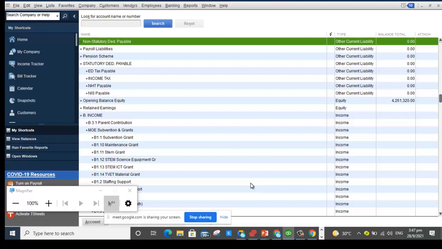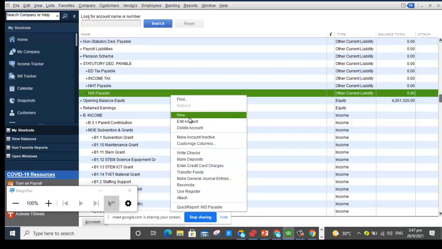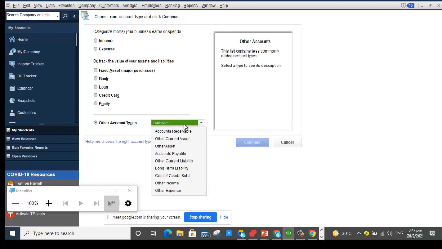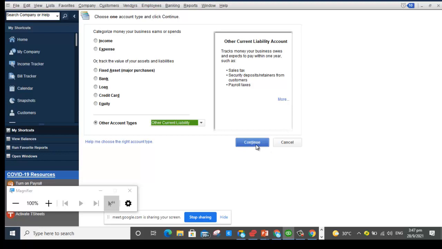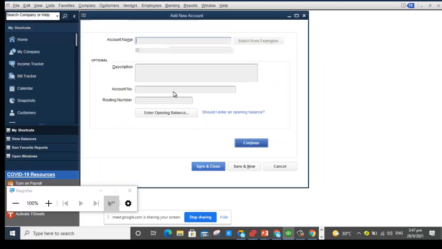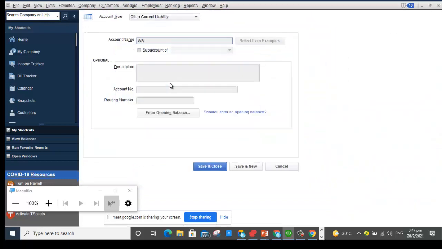Because a teacher can be working for some time, and either their documents were not processed by the ministry on time, or they are due some kind of retroactive payment as a result of qualification and so on, and you don't have the funding. We need an account to track the total amounts that are due to those persons, and that's where the wages payable account would come in. So it's the same other current liability account. And we set it up as wages payable.